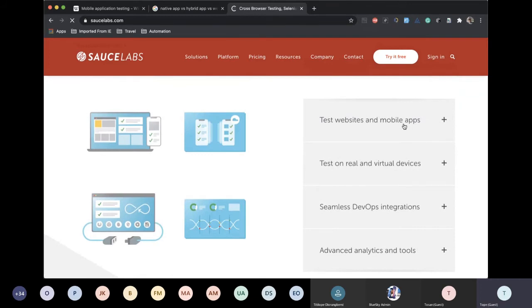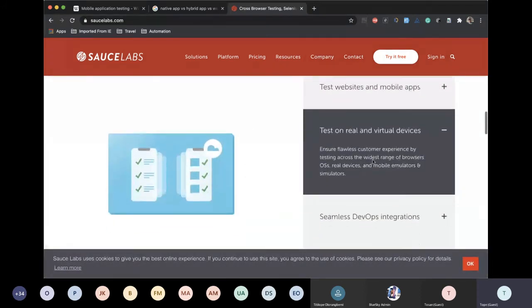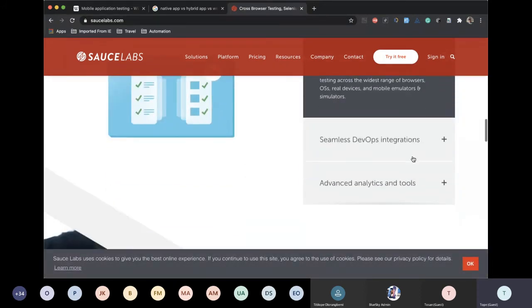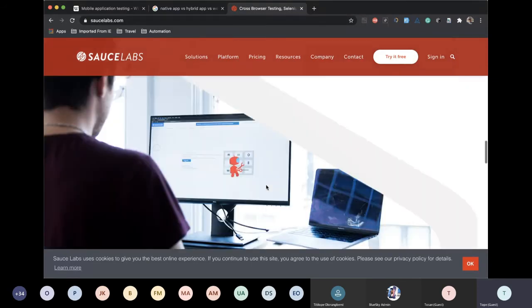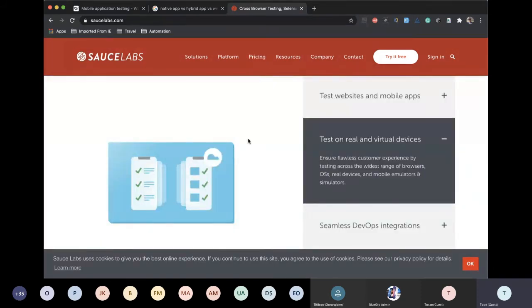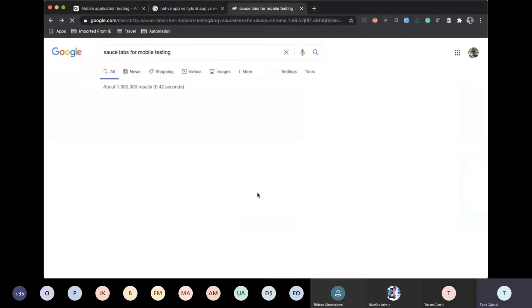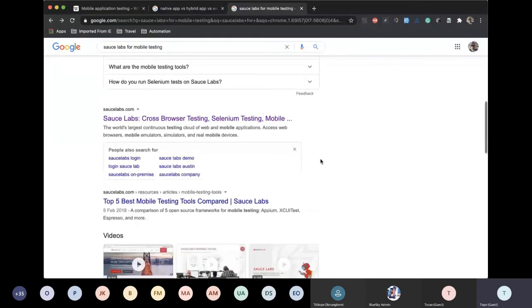So you see, testing websites and mobile application, you can test on real and virtual devices. Easy. So I'll just suggest that you go through these. You have seamless DevOps integration as well. Yes, and to be honest, I'm not selling them, but if you want to really know about them, you need to do a bit of research into what they do. So yeah, which other question?